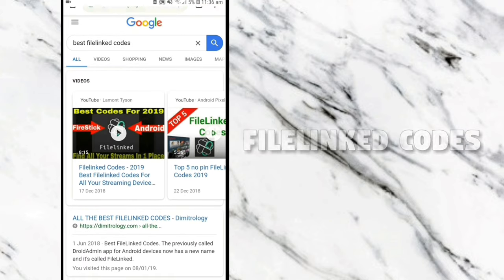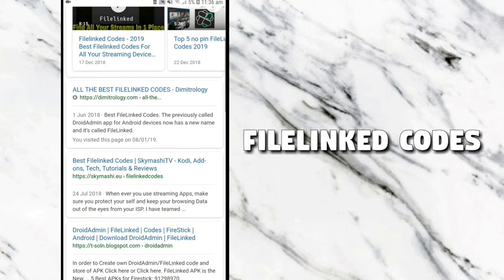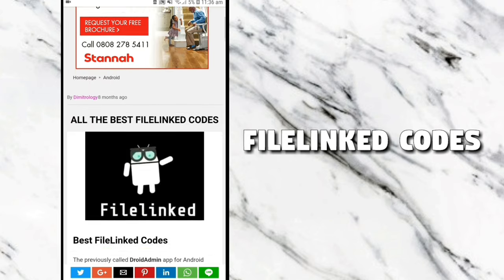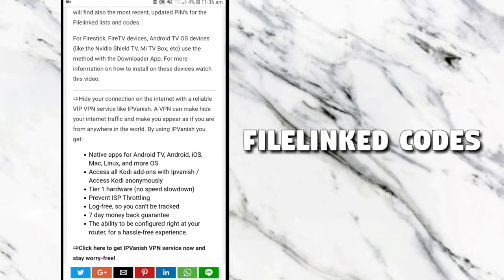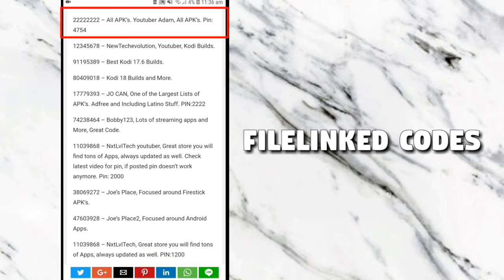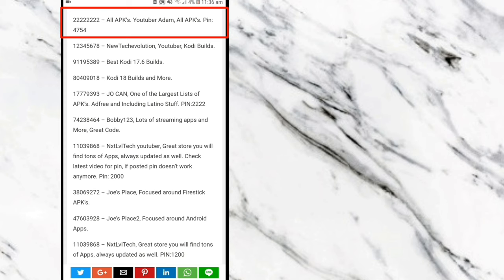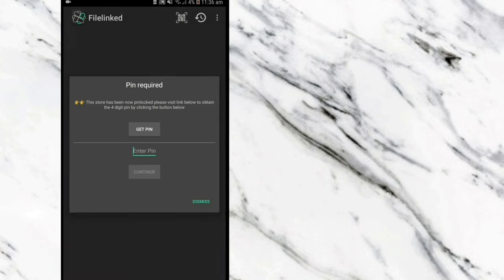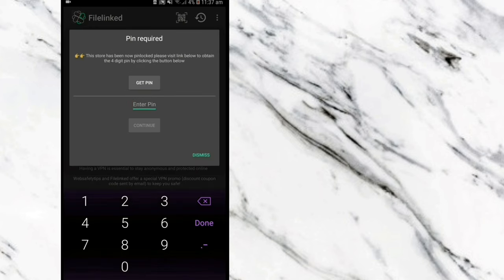Okay, for this part of the video I think it's best for me to speak. What we need to do is go on to Google and put in Filelinked codes, and you'll click the first link and then you'll get this page where it gives you a bunch of links or codes for Filelinked with the code and the pin. Sometimes they have a pin, sometimes they don't, so we're going to click this one up top here, the 222, and then we're going to put 222 in and then the code or the pin.